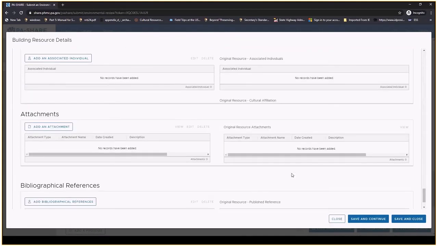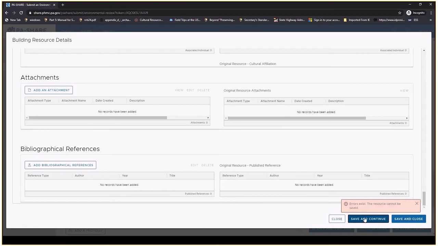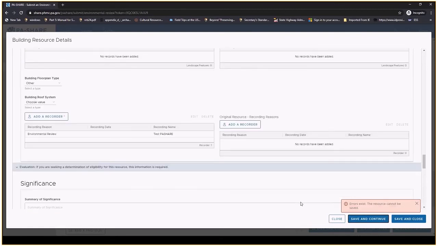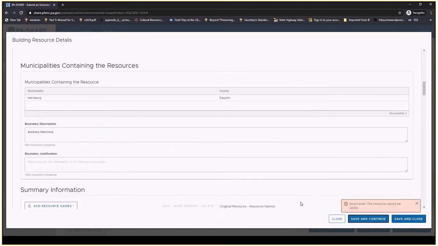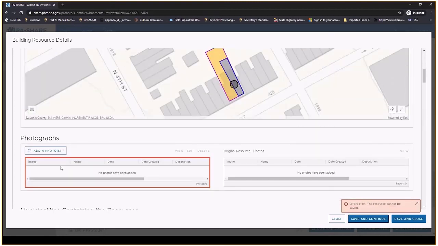Now, if I'd like to save and submit this, I click save and continue. It's telling me errors exist. The resource cannot be saved. I believe the reason it wouldn't let me save is because I didn't add a photograph, and I don't want to update this record at this moment, so I'm not going to. But as you can see, this is where you would add information on an existing resource. Existing information on the right, updated information on the left, and we really appreciate your help in keeping our files updated. And this information will then be reconciled when it comes into our system.